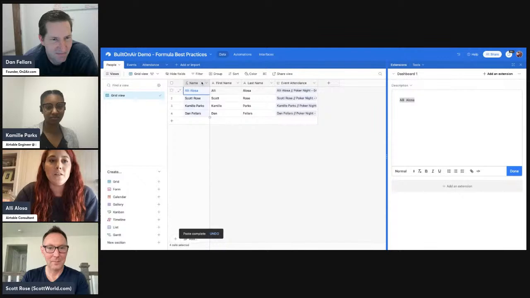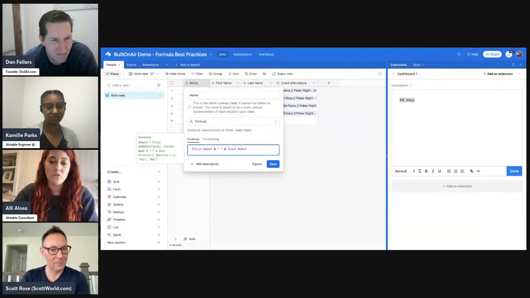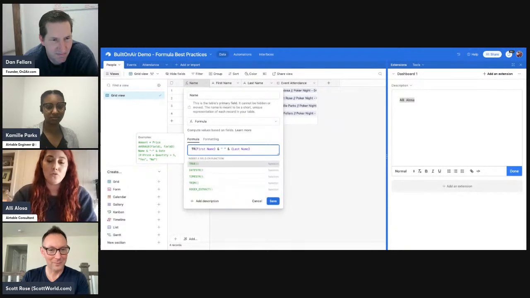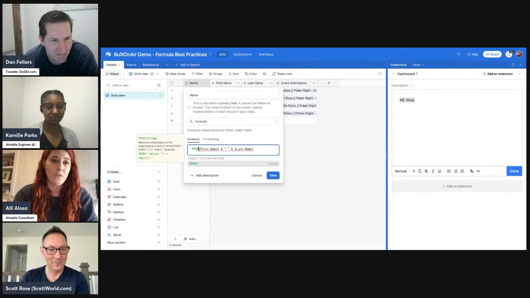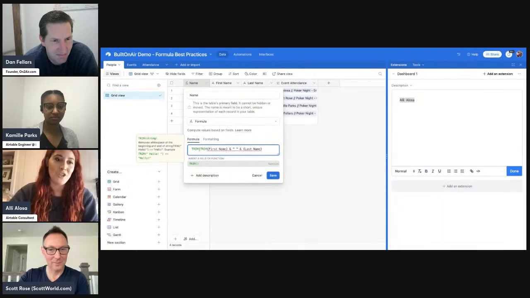So my first best practice is that I highly recommend using the trim function always. You use the trim function in your primary field. I actually use it multiple times. I use it 3 times when I'm trying to chain the first name and last name together.